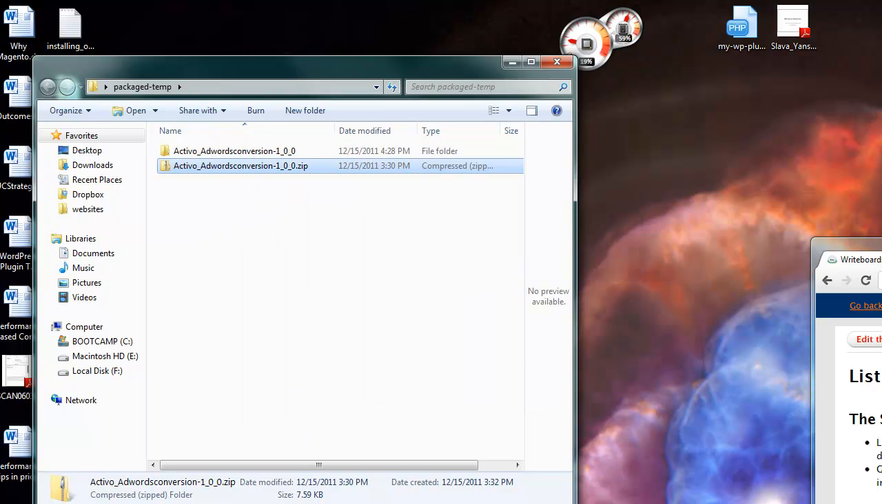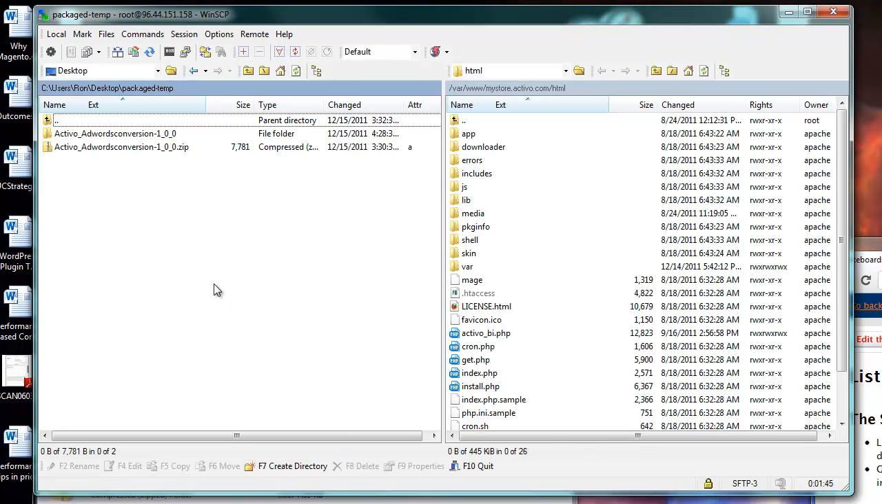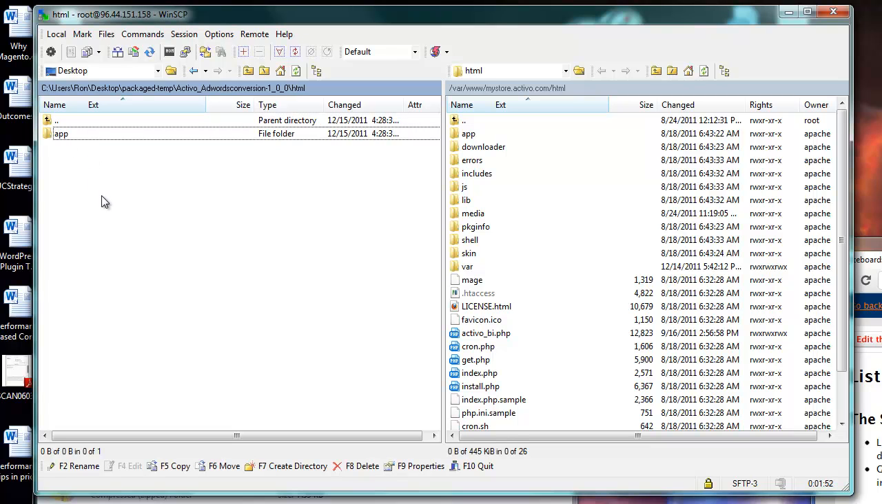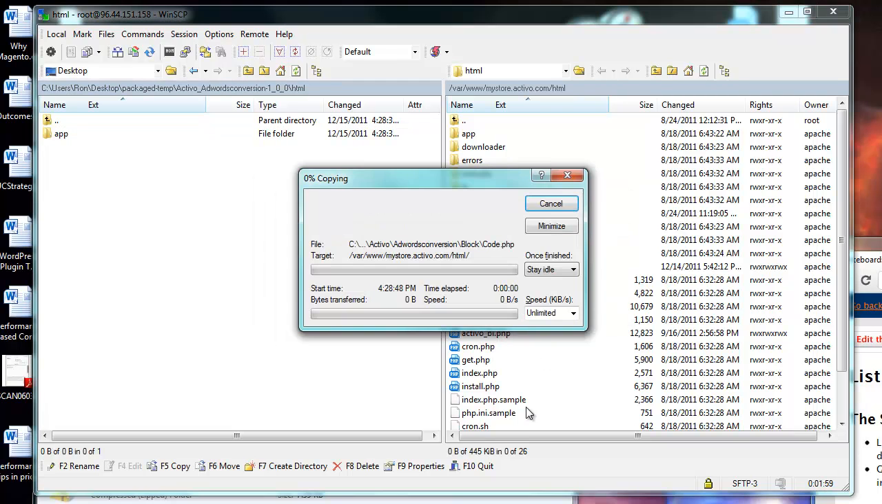So we extracted it. I'm going to FTP it over. Now notice that inside you'll find an HTML folder. You can either drop the HTML into the HTML, or I usually just drop the app into the root folder, just like that.